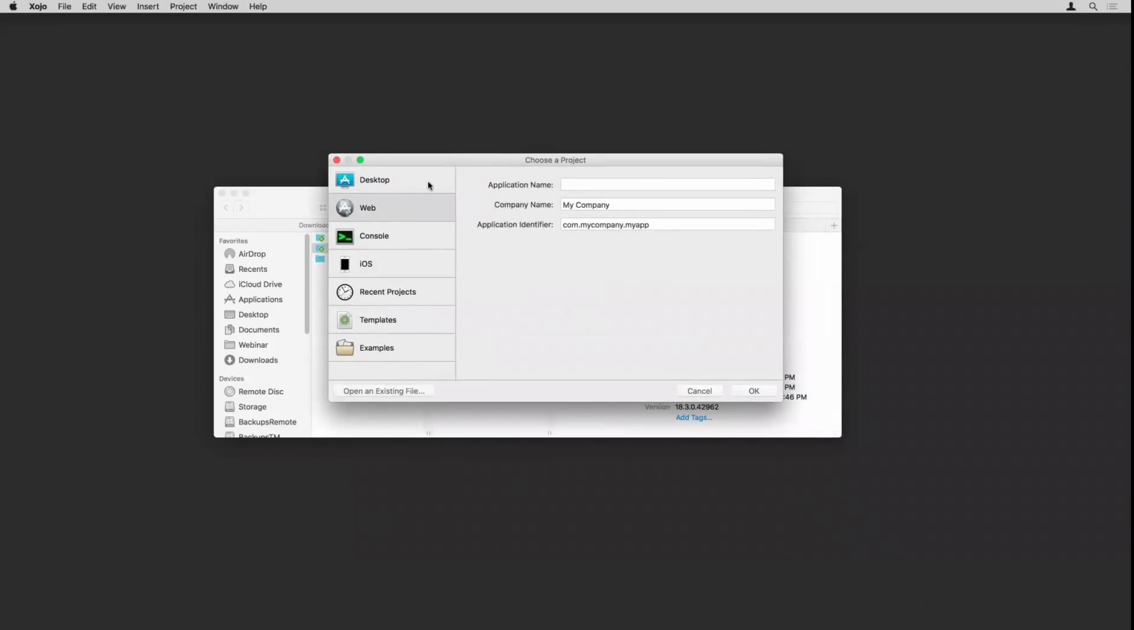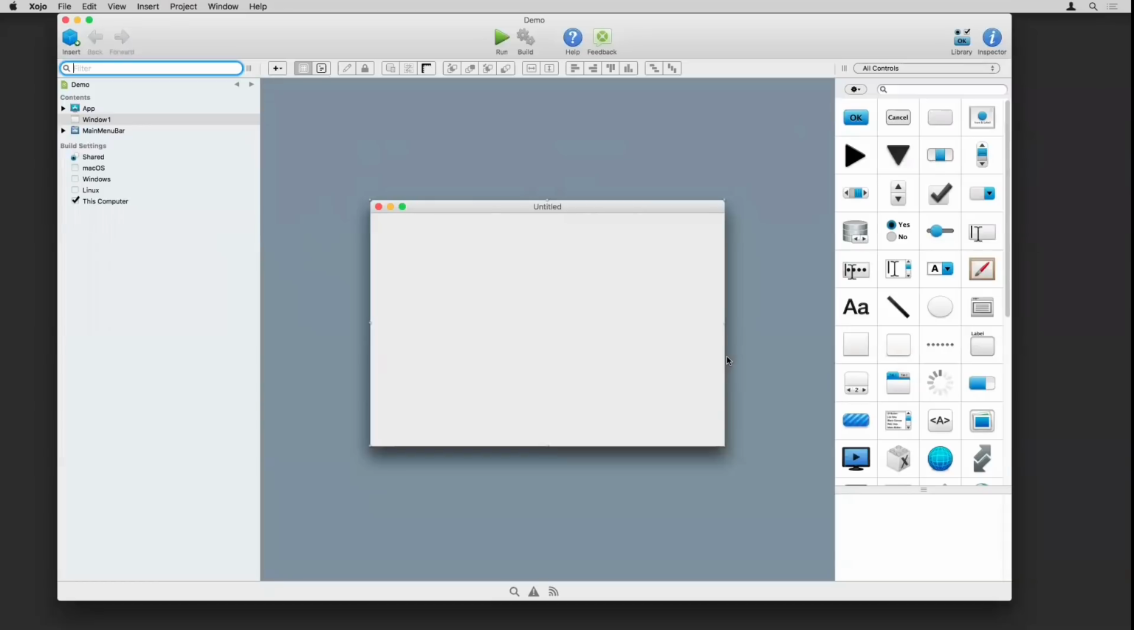So here I have Xojo, and I should select desktop. And we're just going to be looking around the IDE here. I'm not really going to build anything today. Just take a kind of a tour of the IDE, if you will. So you can see the Xojo workspace window, as we call it. Toolbar at the top with some commonly used items.